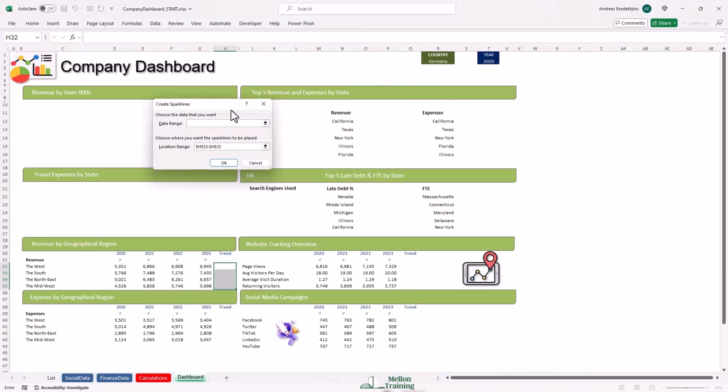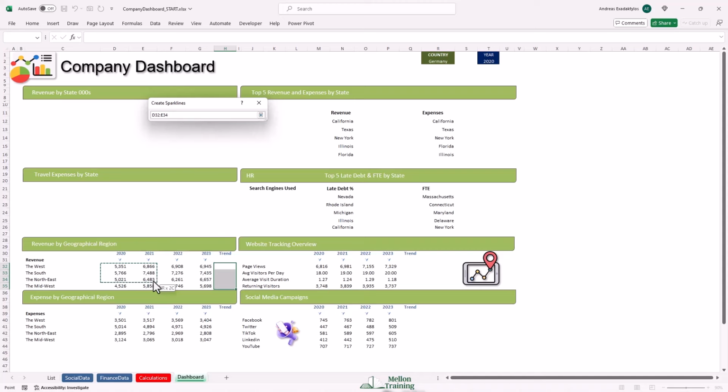Here is the small dialog box. The data ranges from D32 to G35. The location range is already filled and correct, so let's press OK. Cool. Our trend has already shown up. Good stuff. We will follow exactly the same steps for the other 3 sections.